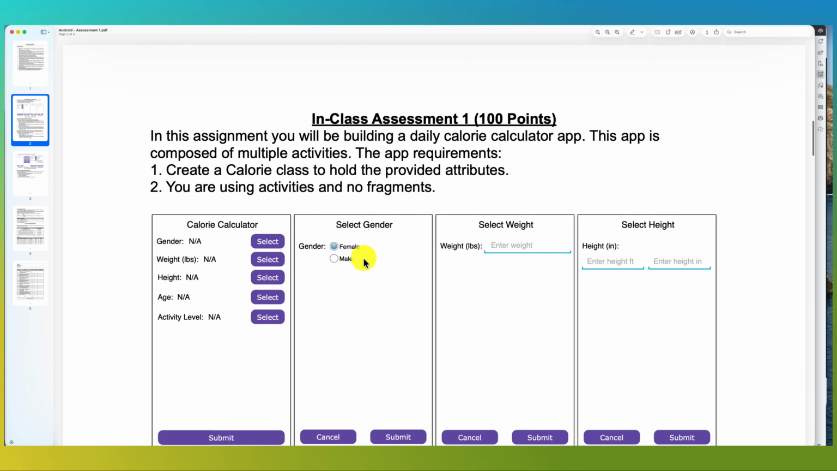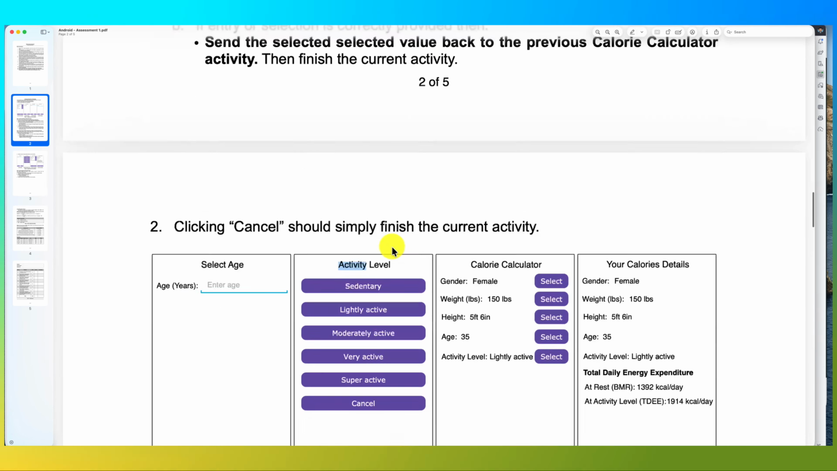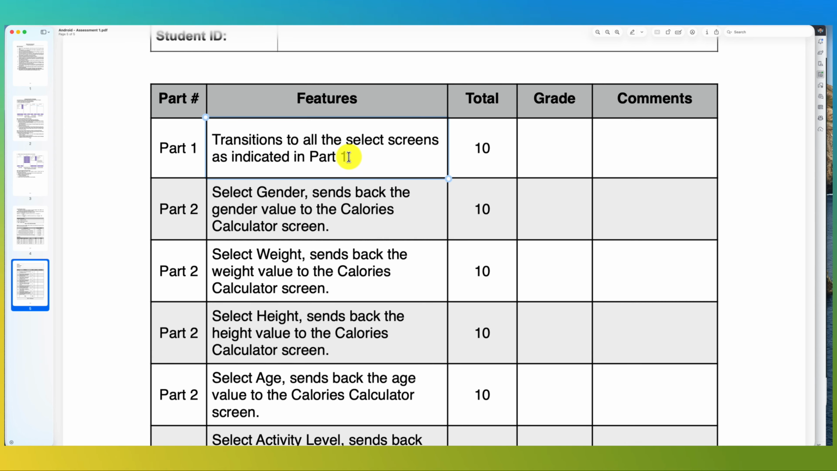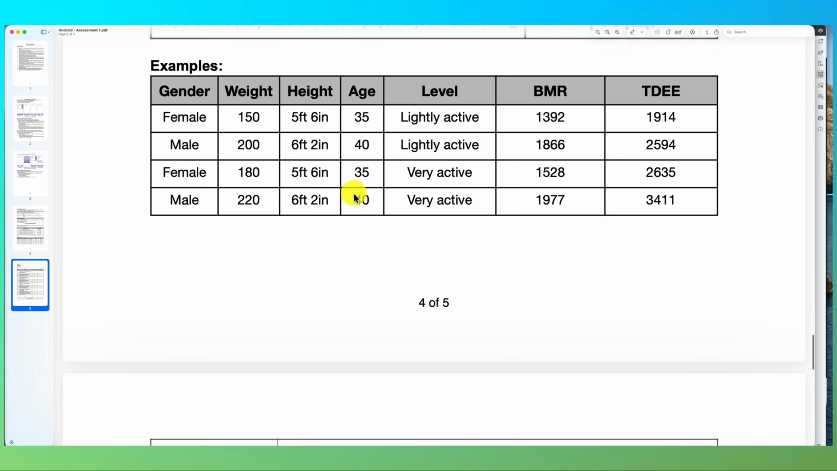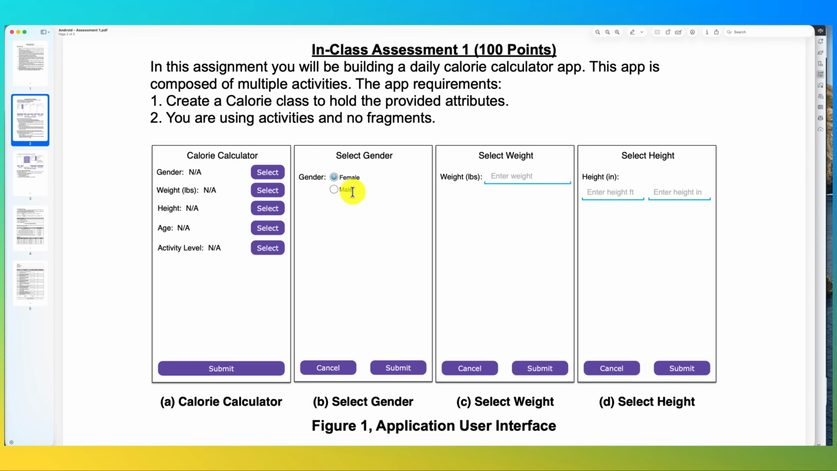Now let me create the layouts. So basically in this assignment, we wanted you to go from one screen to the next and you get the first part of the rubric. So if you look at the rubric at the bottom, transition to all the select screens, as indicated in part 1. All right, good. So I can transition to them with the launcher. We'll look at that in a little bit.